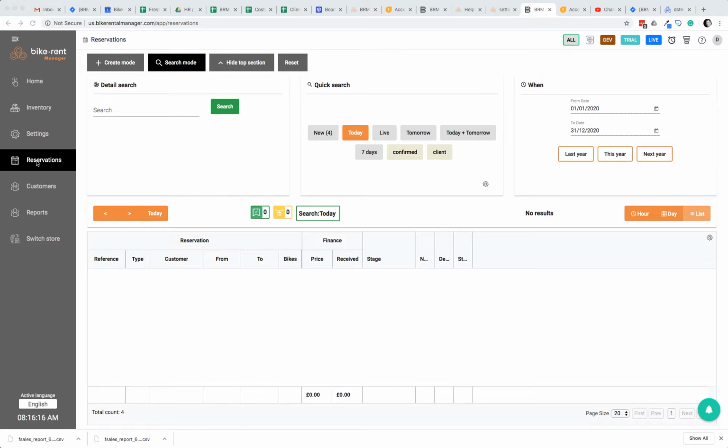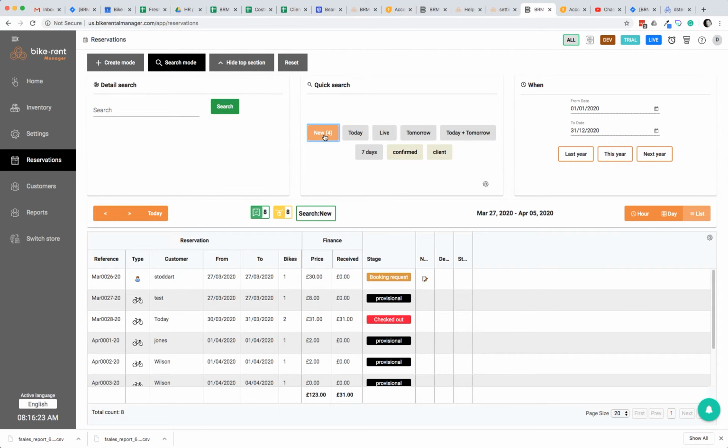You find it on the reservations page, under the tab at the top that says search mode. It's extremely straightforward. You either press one of the quick search buttons, just like in old BRM, to find the reservations you're interested in, or you can do a wildcard search over on the left hand side. So let's start with this one here.